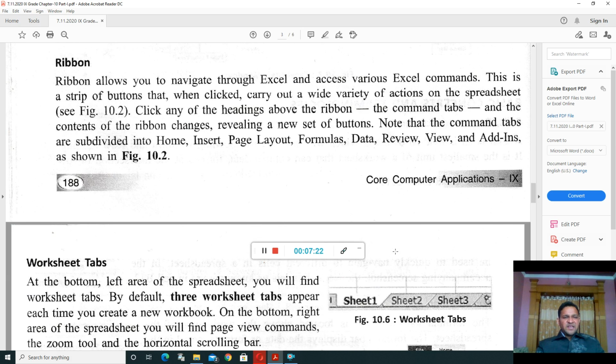When you click on any particular ribbon heading, a group of options will be there. Click on any heading of the ribbon, the command tab and the content of the ribbon change. It will provide you different tabs like Home, Insert, Page Layout, Formula, Data, Review, View, and many more.